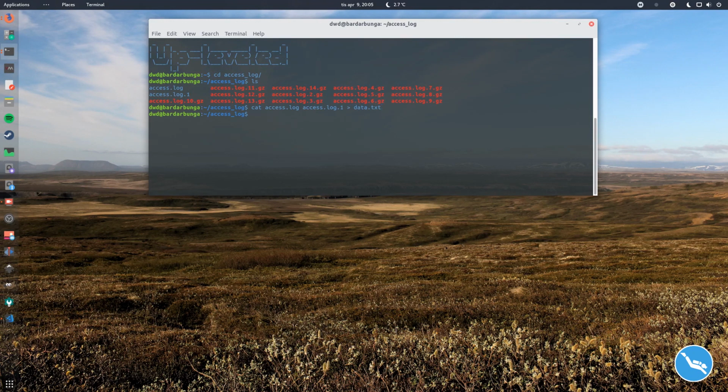Like so. And for the compressed files, I will use zcat, probably zcat. I don't know, ccat or zcat. It's a command line utility for viewing contents of compressed files without uncompressing the file. And I'm going to use a for loop to make this happen. And we append the output to the data.txt file and we're done.